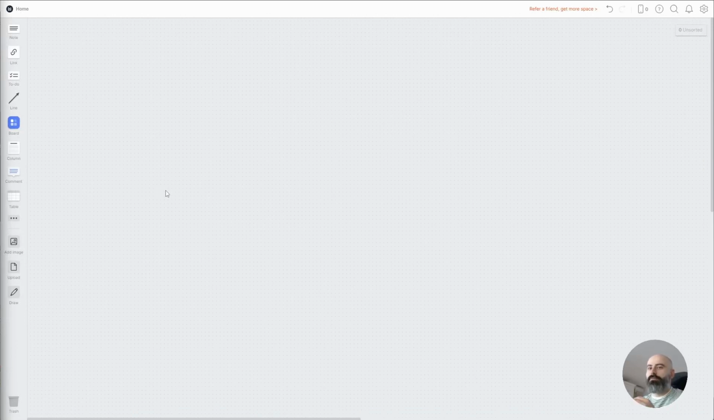When you open an account, you will be welcomed by an empty board. And on this empty board, you have a few things that are mentionable. On the left-hand side, there's a tools bar, and on the right-hand upper side, there are the controls for synchronizing with your phone and finding stuff in your Milanote, notifications, and the settings. We will firstly talk about the toolset.